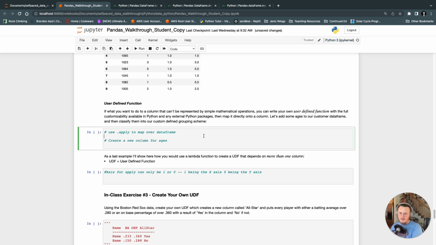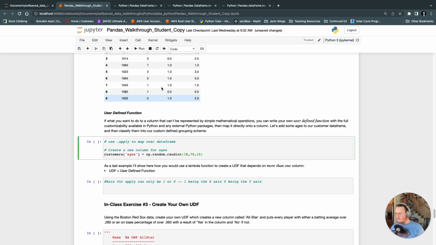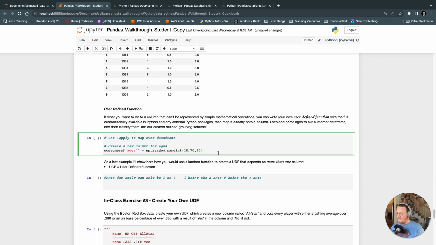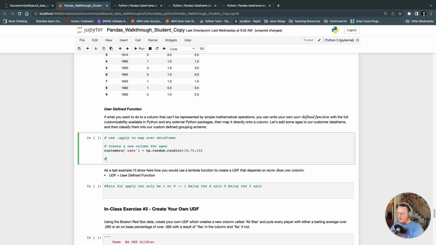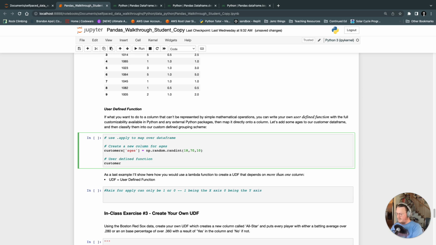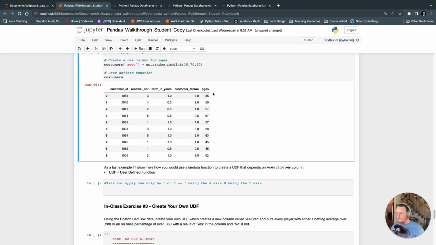All right, so we're going to create a new column for our ages, and we're going to say customers ages equals np.random.randint, 18 to 70, and we're going to make a list that's 10 items long, because again, this is 10 items long, so we want to make sure that those are lined up. So their ages are going to be between 18 and 70. Great. And then we're going to make a user-defined function. So let's just go real quick and have a look at customers. Let's see what that looks like. Lo and behold, we have ages here. So each of our customers now has an age.